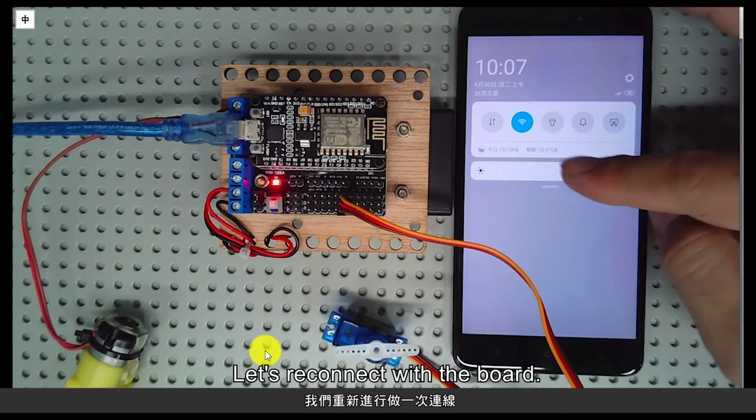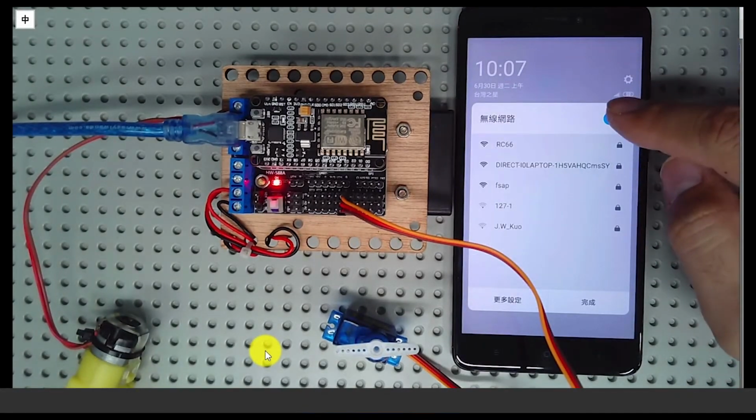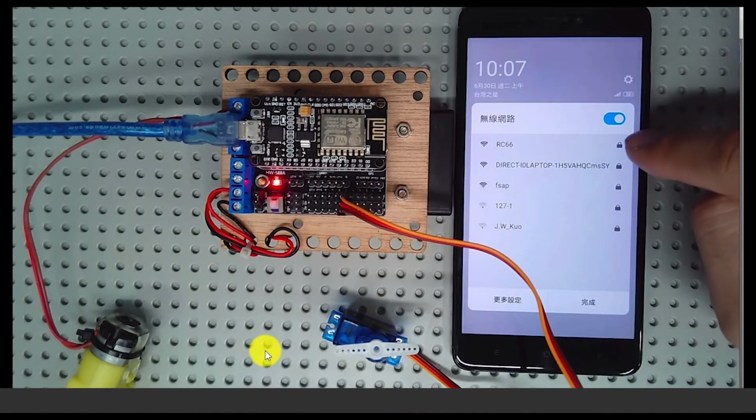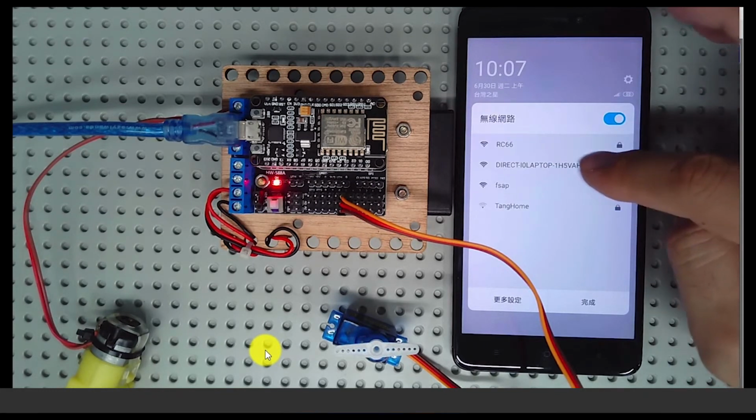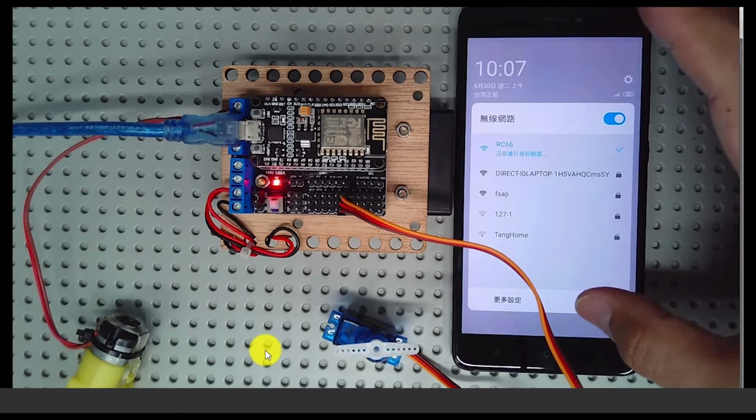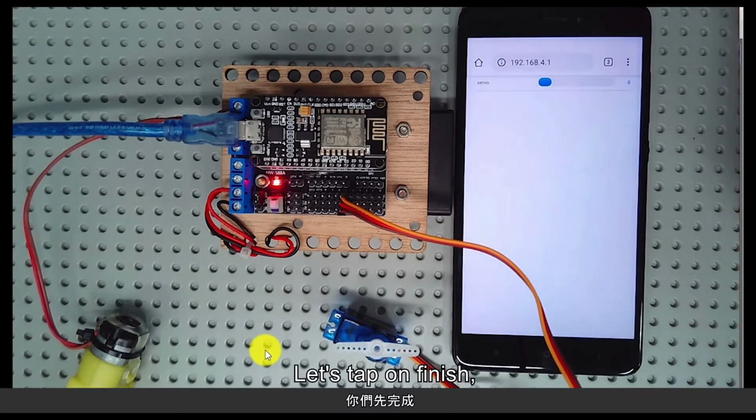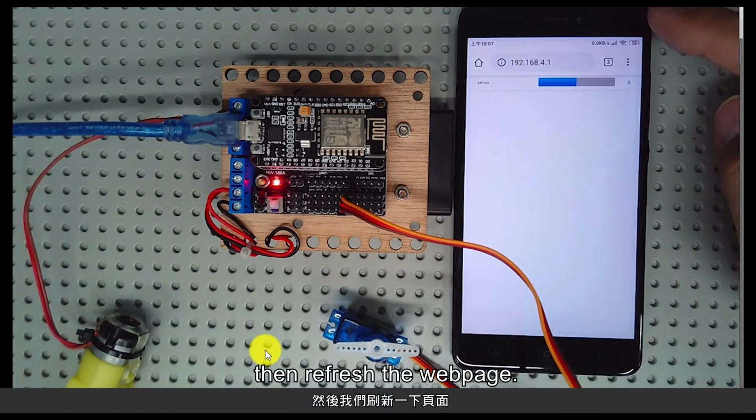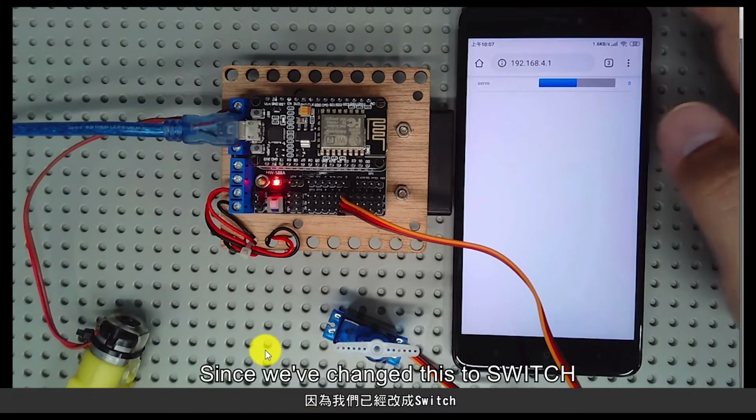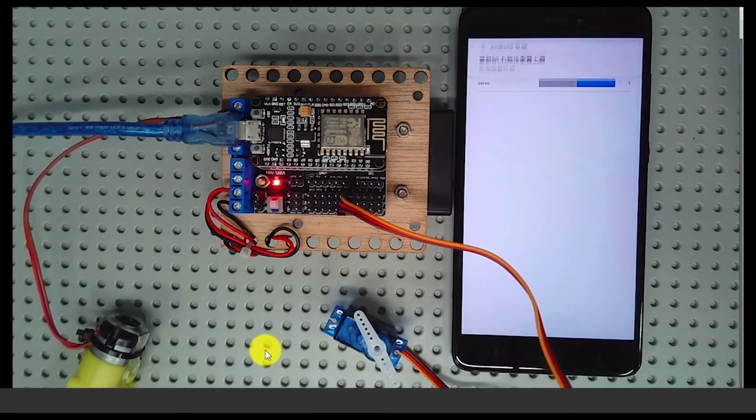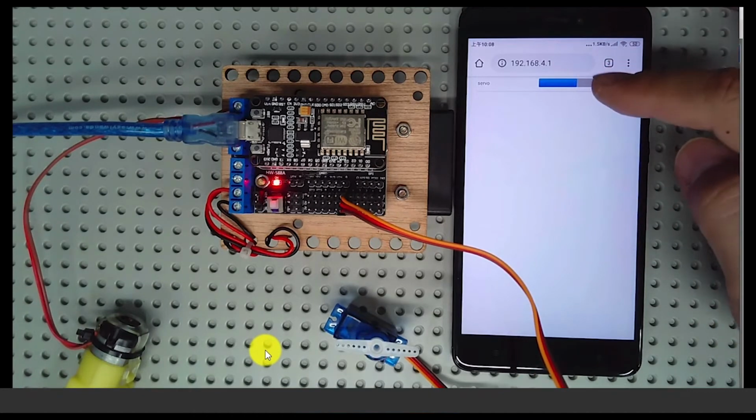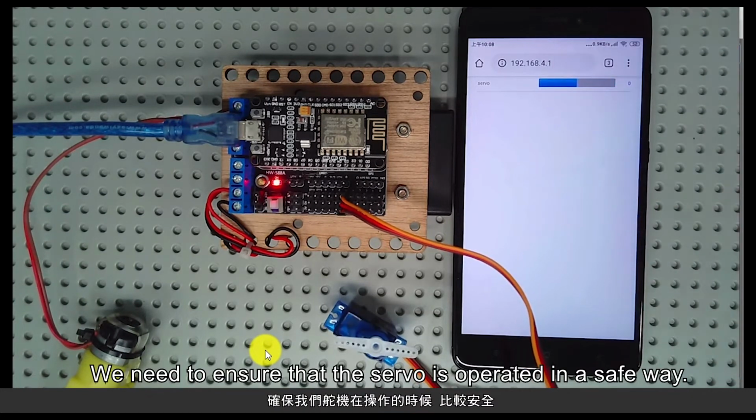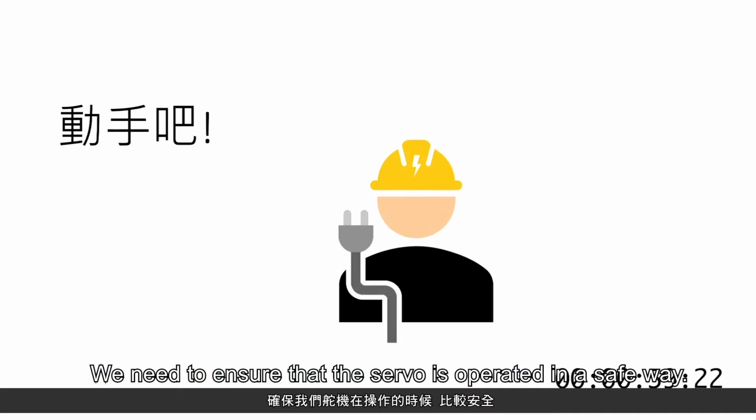Let's reconnect with the board. Let's tap on Finish, then refresh the web page. Since we've changed this to switch, so there will only be two angles of rotation. We need to ensure that the servo is operated in a safer way.